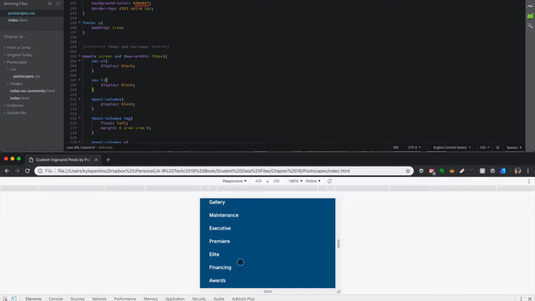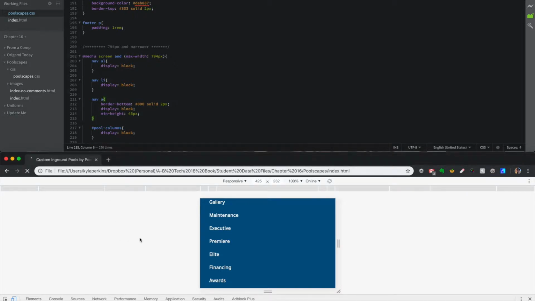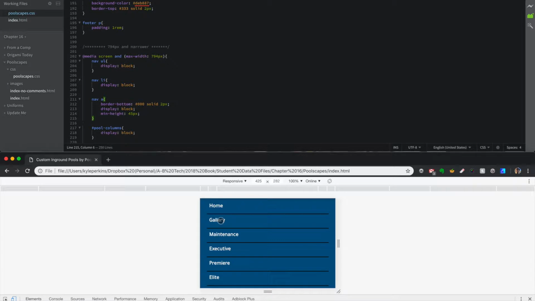I'm going to go back to Brackets and add a new rule under that. Say nav a, border-bottom, 000, solid, 2px. Display is block, and the min-height is 45 pixels. Okay, save and refresh. And now our navigation items have a nice border below them, so we can see where the start of the navigation buttons are and the end of them. We're not done yet, so let's keep going.